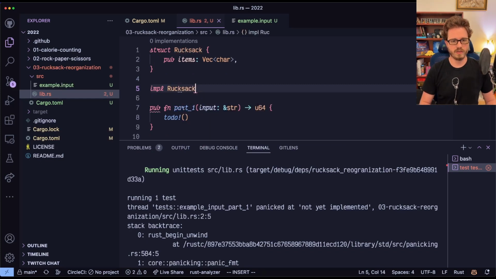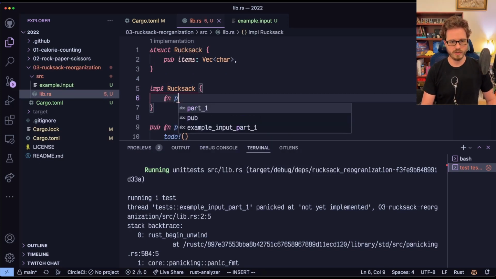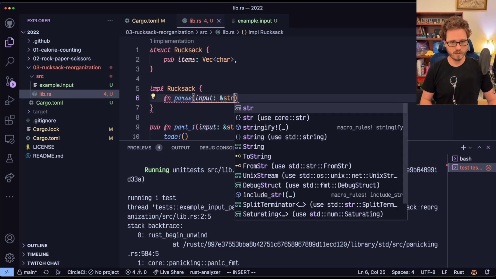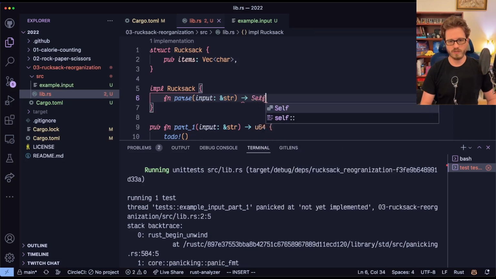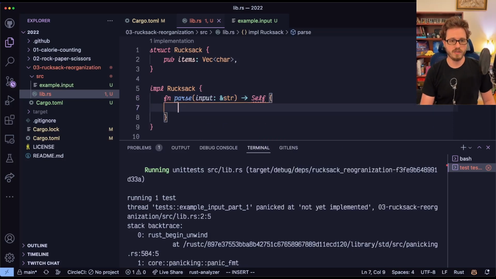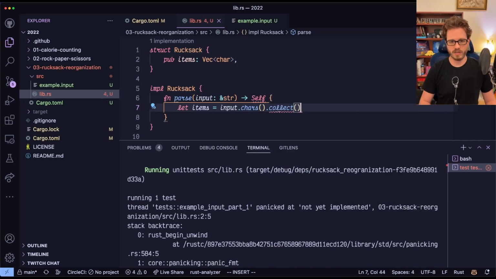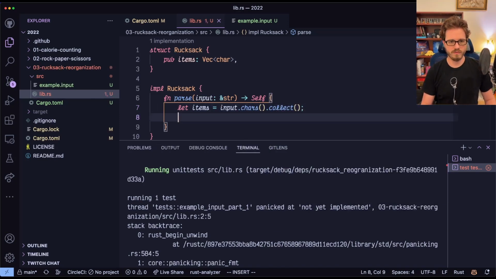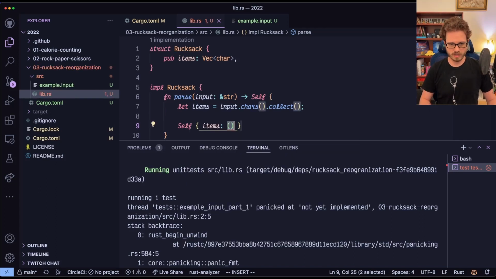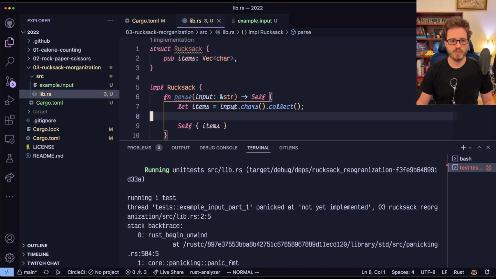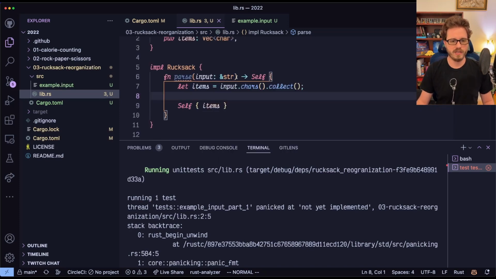Let's impl rucksack. We're going to implement a parse method like we've been doing. Parse is going to take an input, and it's going to create a Self. Let items equal input dot chars dot collect. Chars is going to be an iterator. We're going to collect it to a vec, and then just do Self of items. We don't have to specify the type of items here, because since we put it in the struct, it's going to be able to figure out that we want a vec, and that's what we're going to collect over. So that's kind of nice.